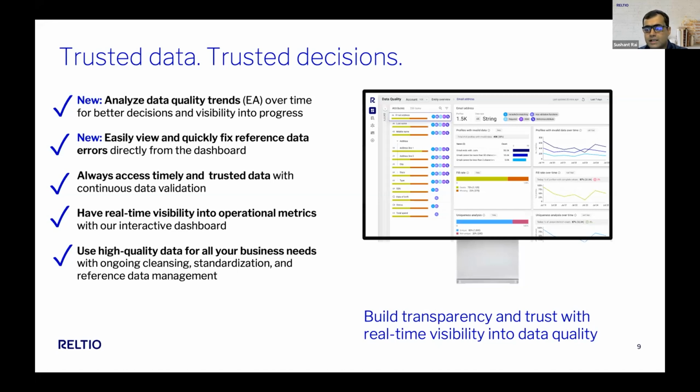So as part of this release, I'll probably take a step back. In the previous release, you saw that we released a dashboard where our engine continuously monitors the quality of the data in real time, and you get an interactive dashboard where, both at an entity type level as well as an attribute level, you can see various metrics: how many attributes, data types of those attributes, fill rates, frequency analysis, things like that. We are taking it a step further. With this release we are offering new features to enable trend analysis for historical insights and real-time visibility into reference data for critical business processes.